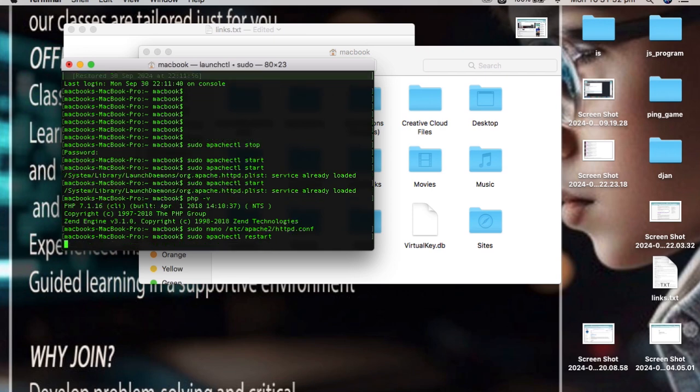Do restart. So my Apache has been restarted. And another thing to configure is to change or create a site where we are going to put our files, our codes in there, and then you head back onto your terminal.